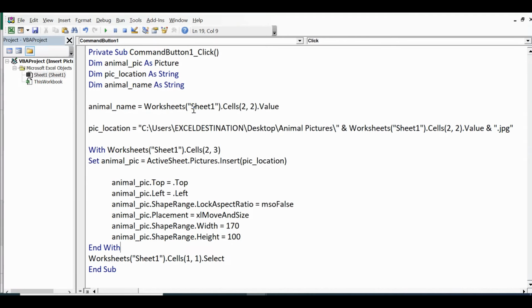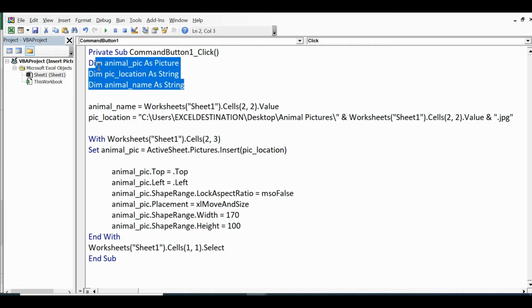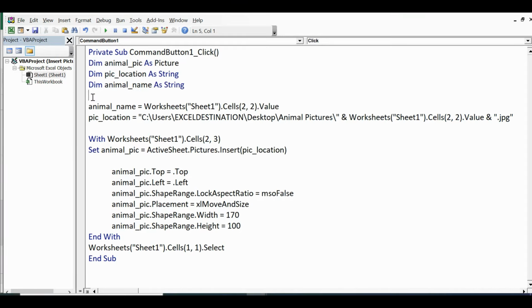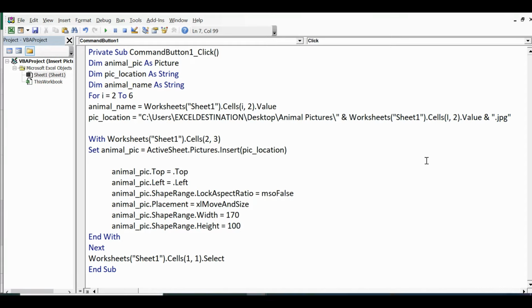So let me go to the VBA editor window. Here, after defining variables, I will use a For loop statement: For i equals 2 To 6, and then after End With, the Next statement. Here instead of 2, I will use i. Here also I will use i, and the With statement has column C, so I will use i for the row, and the column will always be C, that is 3. So at these three places we can replace the static value with the variable of the For loop.